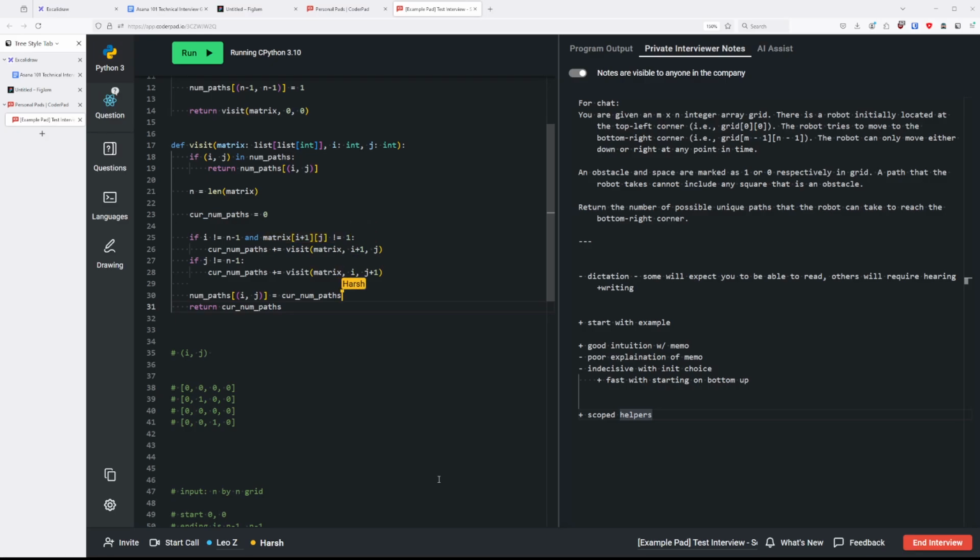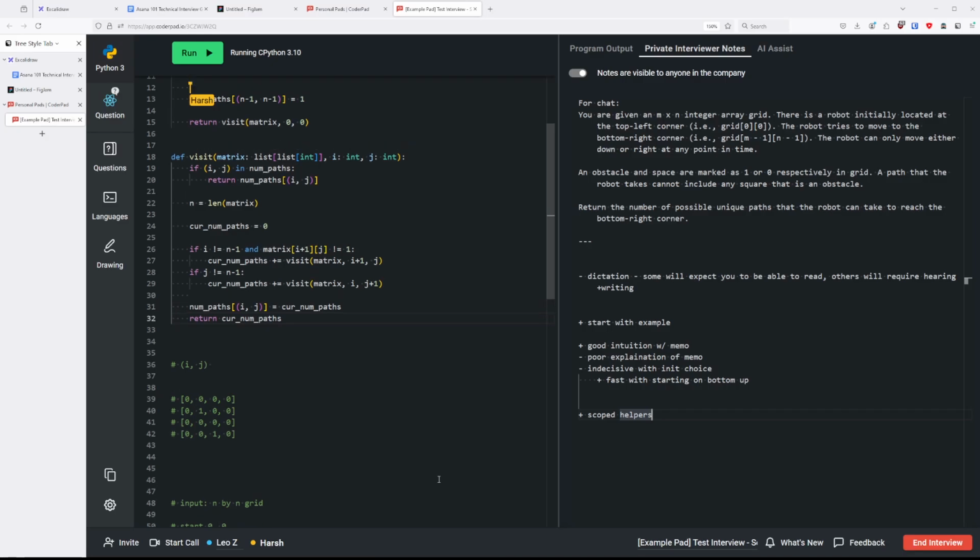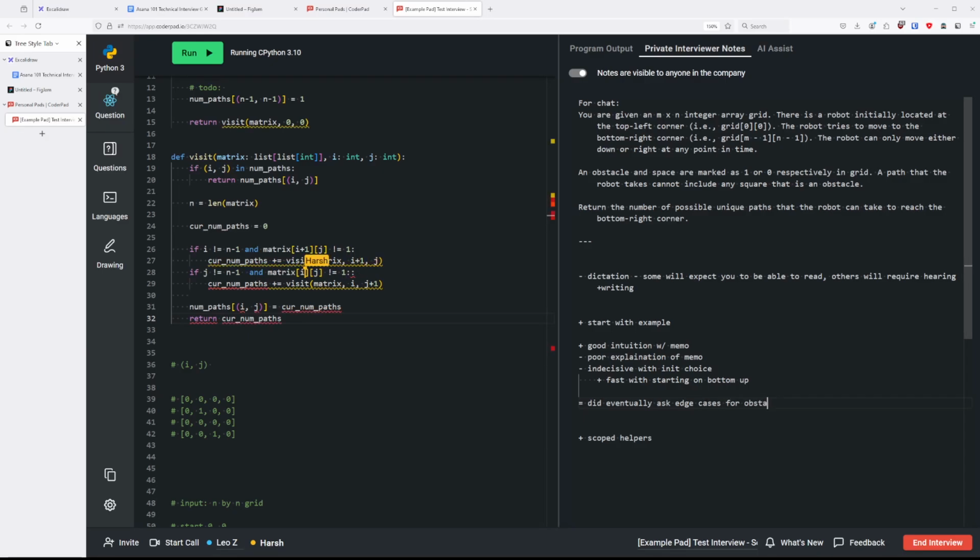Also, I think probably ask, are we guaranteed that the start and the end are not obstacles? Not necessarily. So in that case, would you expect to have no paths? No paths, yes. Okay, in that case, we'll have to change this. I'm just gonna add it to there, so the same thing happens here.